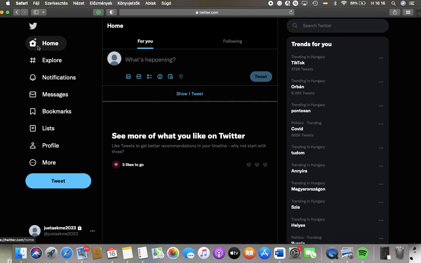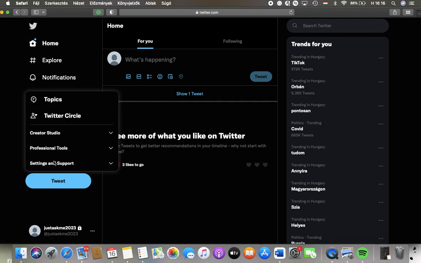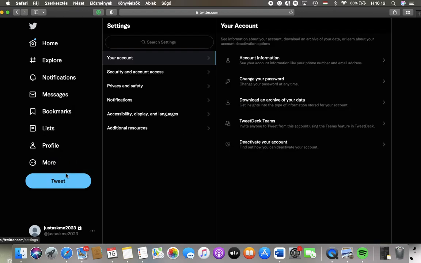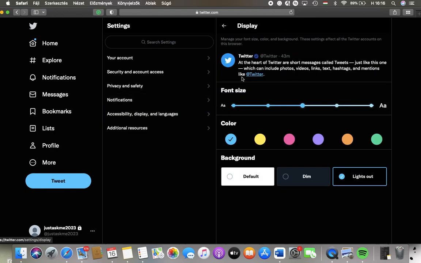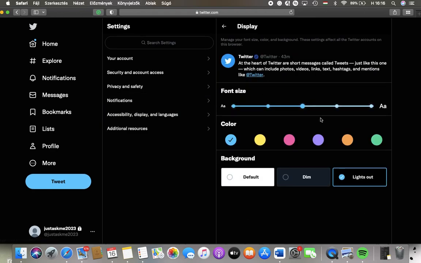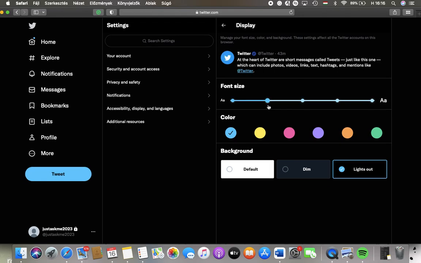First of all, open the website on your device, and after that click on the More button in the left side column, then tap on Settings and Support and Settings and Privacy. After that click on Accessibility, Display and Languages in the middle of the screen and click on Display, which is the second button. Here you can select the font size on this scale.